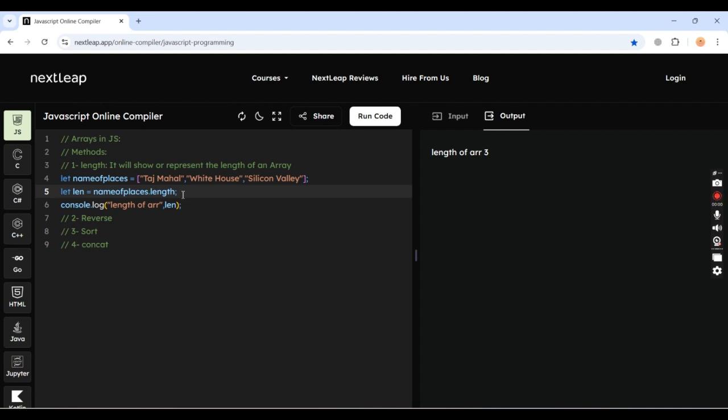This is how the length method works. And then next we have the reverse method. For example, you have a problem or task that asks you to reverse the values of an array. Okay, let's define it first. It reverses the values of an array. How does it reverse the values of an array? Let me tell you.